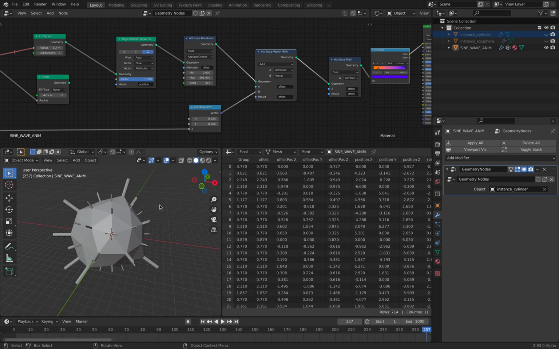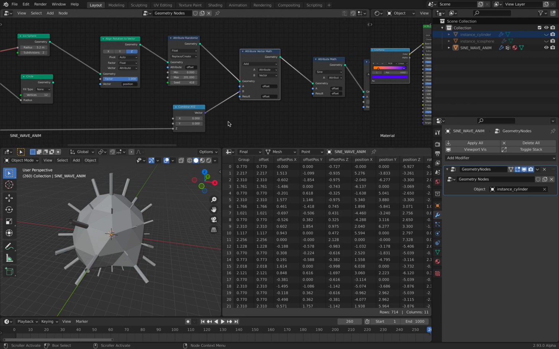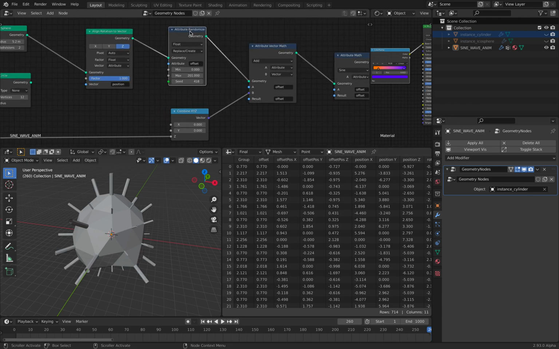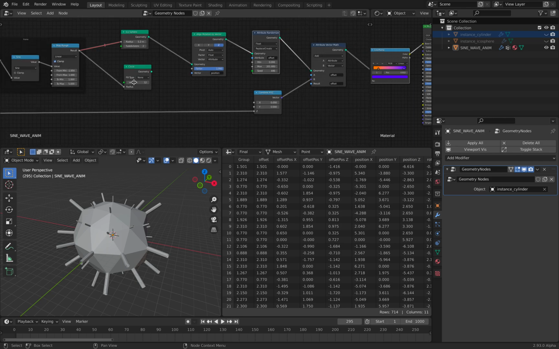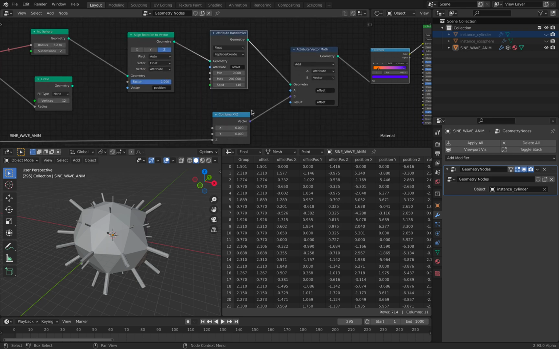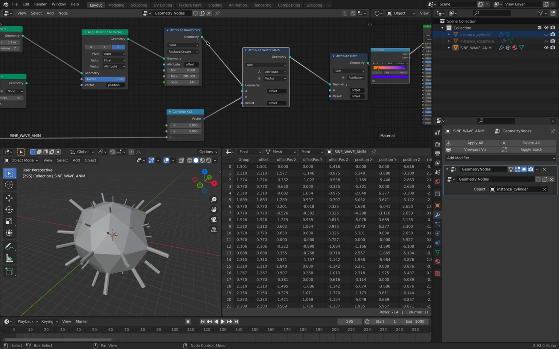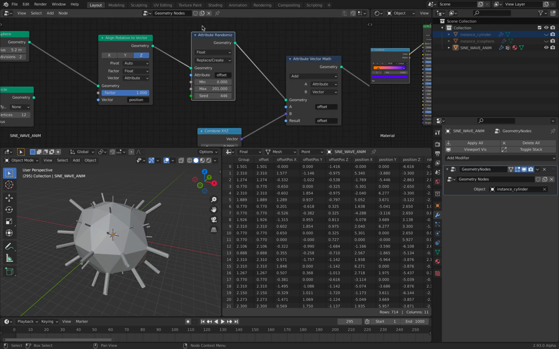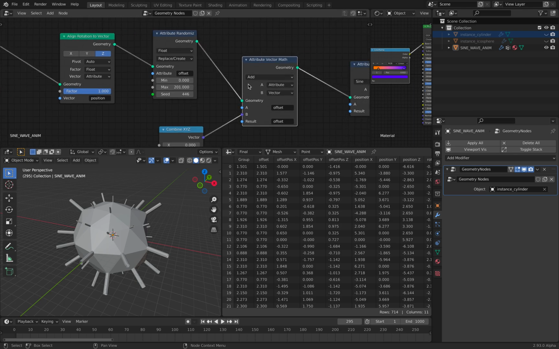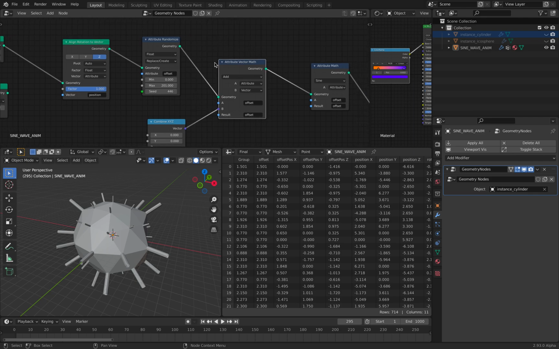So things are starting to get a little bit more complex, right, if you're doing this kind of thing, but don't worry, this is all pretty easy to explain. So we have a time coming in, and I want to inject the time. Here I'm using attribute randomize, generating a custom attribute, and I call it offset, and I just add it into time. So this will vectorize the time.